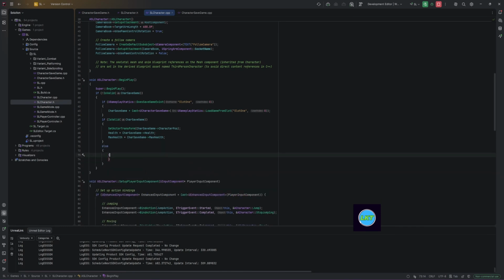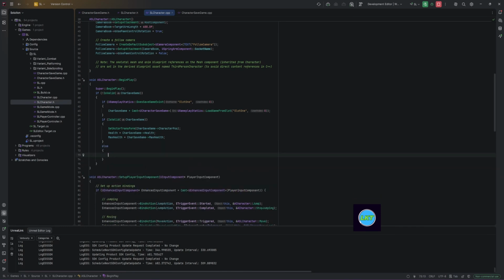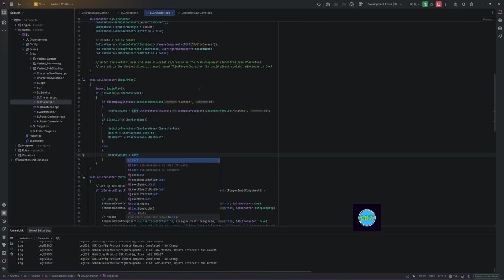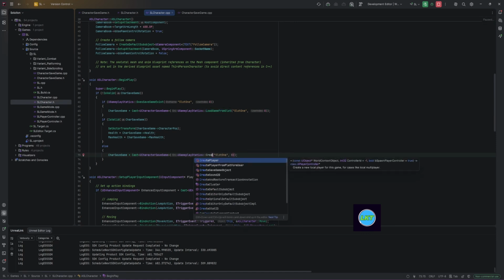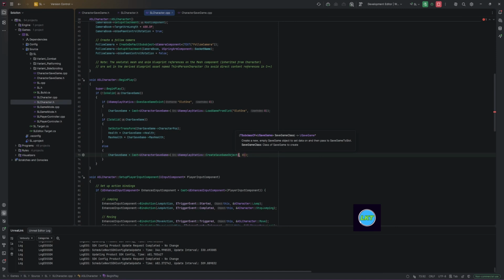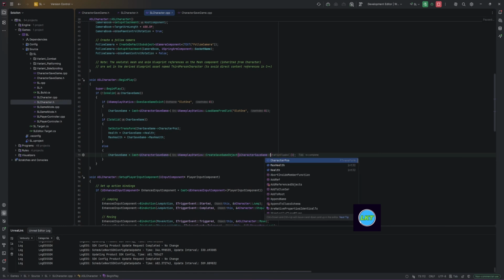So if it hasn't been able to load the game from slot, what we want to do is char save game equals cast again. I'm going to copy up here actually and just change it. So instead of load game from slot, we're going to create save game object, and what we're passing through in here is char character save game, which is going to be the static class of it. Perfect, just like that.